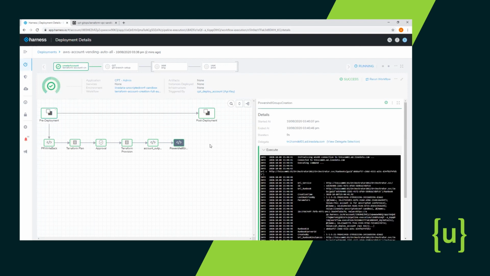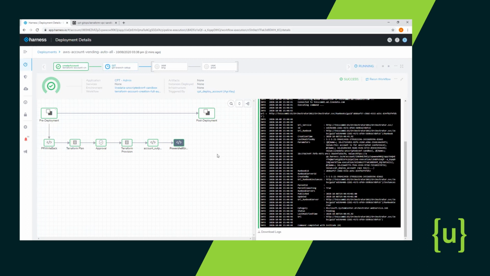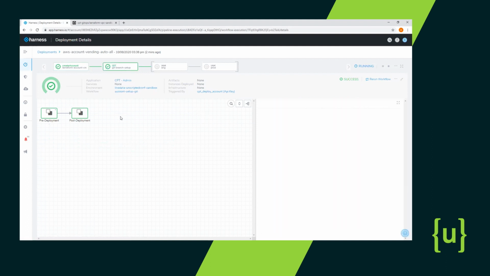Then it's going to run through a few more PowerShell steps. That's going to run some Microsoft System Center orchestration, some configuration that's needed in our Active Directory in order to set up the account. Then it's actually going to set up a Git branch so that way we can deploy the IAM roles that will allow me to log into the account.